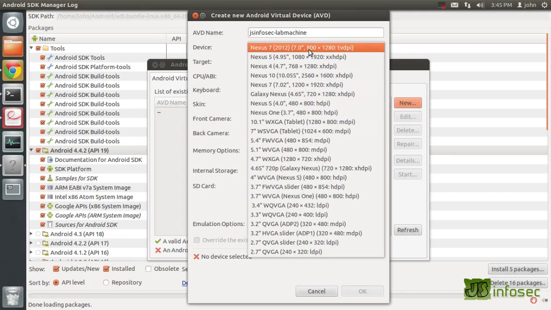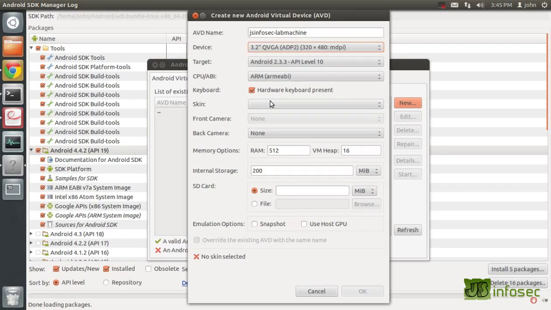So now just select any device. They have configured certain devices. You can also configure your own device, but what I'll do for this video is I'll just select a device with lesser resolution so that it loads faster. So I'll go with something like 320 by 480.